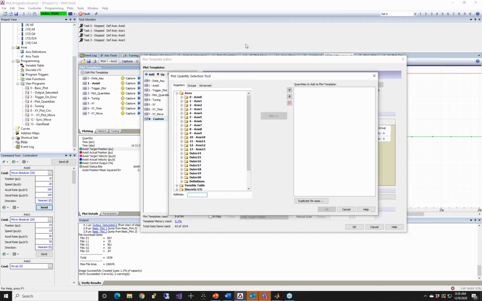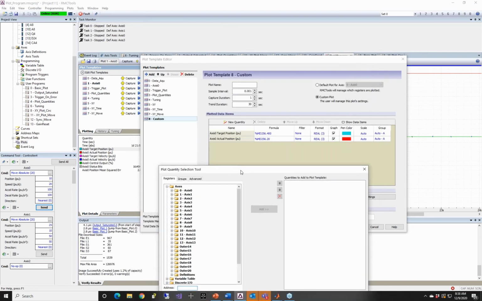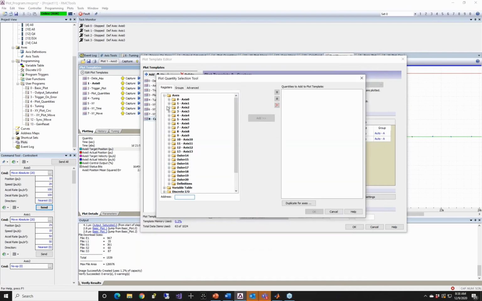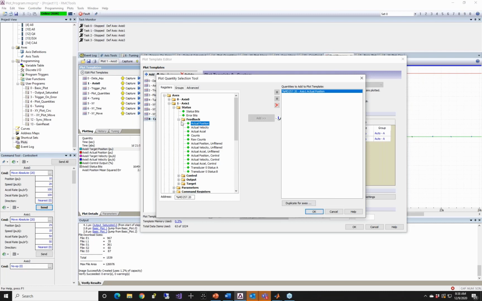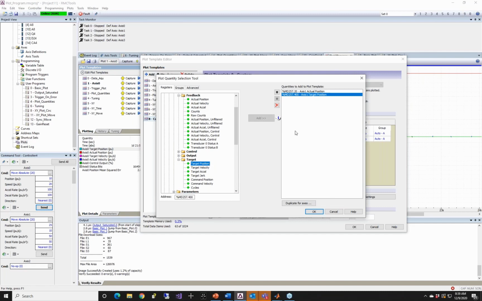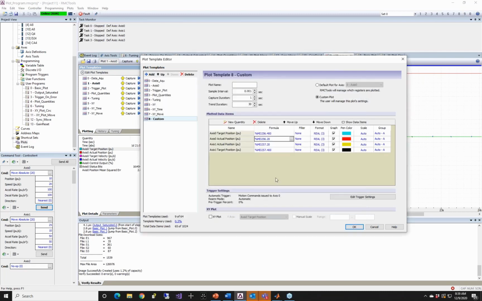I'm going to click New Quantity. Now there's a few ways that I can do this. First way, I can browse axis 1, status, feedback, actual position, right? Because I wanted actual position and I wanted target. Then I can go to target, actual position, or target position rather. I could click OK here. Now I've got two more items.